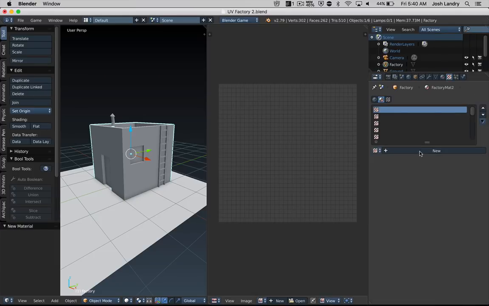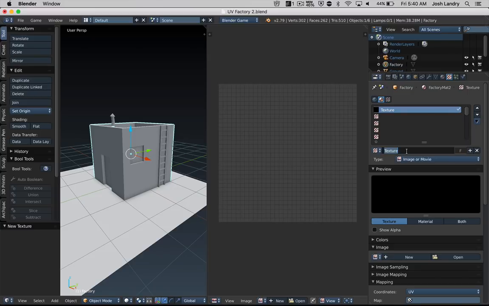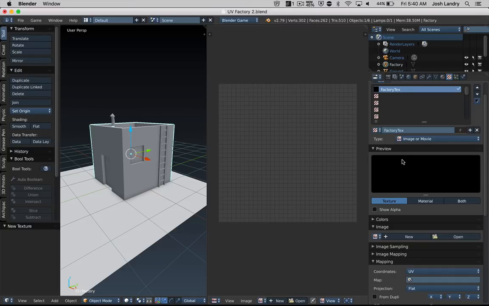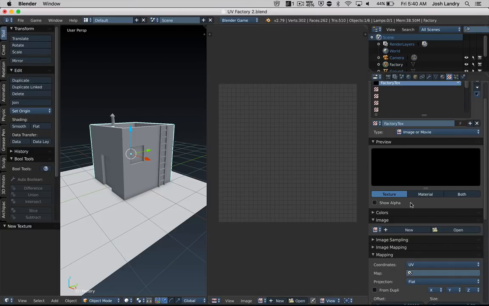Now I'll go to my texture. I'll say new, and I'll call this Factory Text. Okay, so there we go. The reason why I did that and backed up a couple steps is because when you create your material and your texture from scratch, Blender now sets a couple of other settings up for you automatically because it sees the UV unwrapping. It knows about the UV unwrapping, and so it takes care of a couple little minor things. And so I do think this is faster.